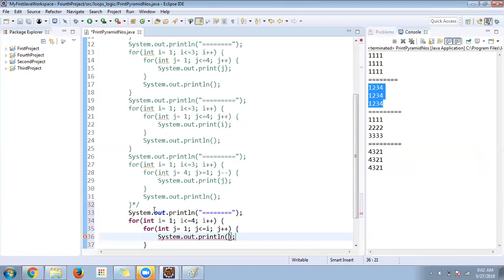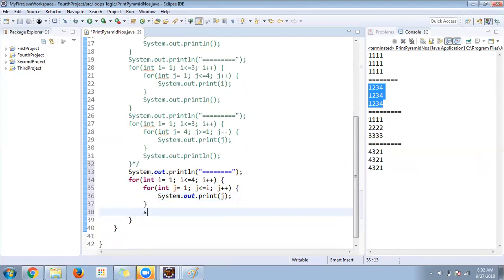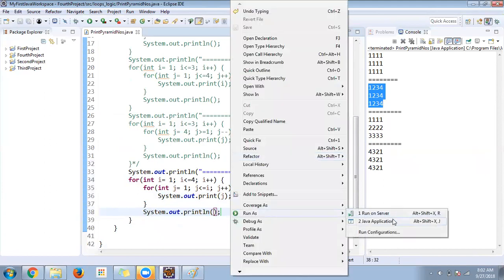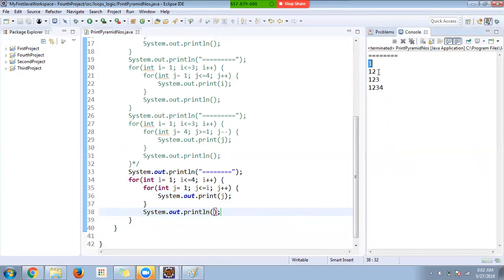Then here I should print with System.out.print alone. But what is the value I need to print? Here it should be j. Then for the outer loop, System.out.println alone. See, now when I run it, it will print 1, 1 2, 1 2 3, 1 2 3 4.